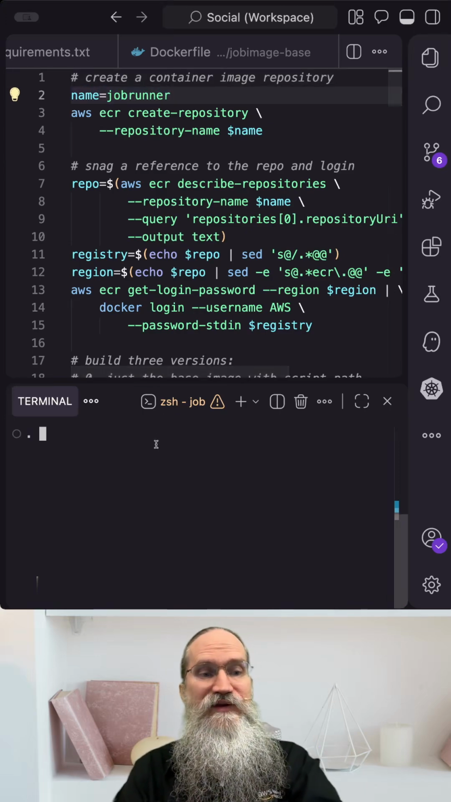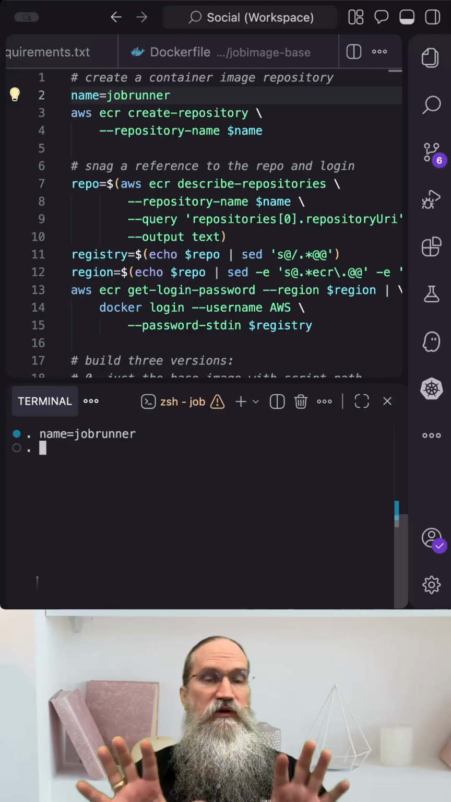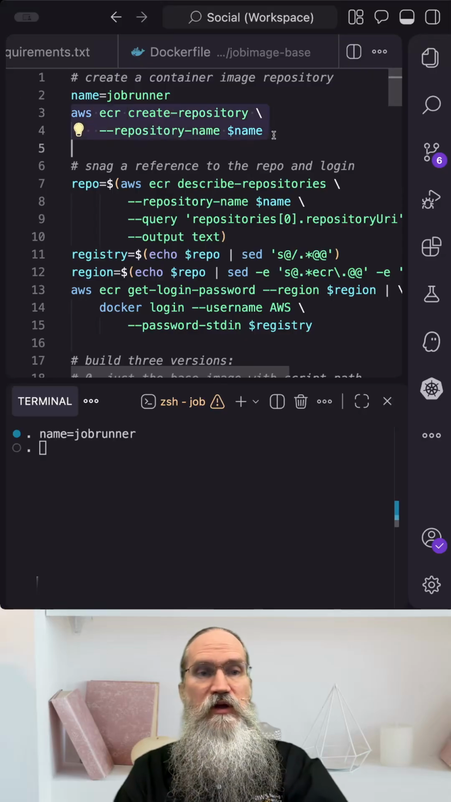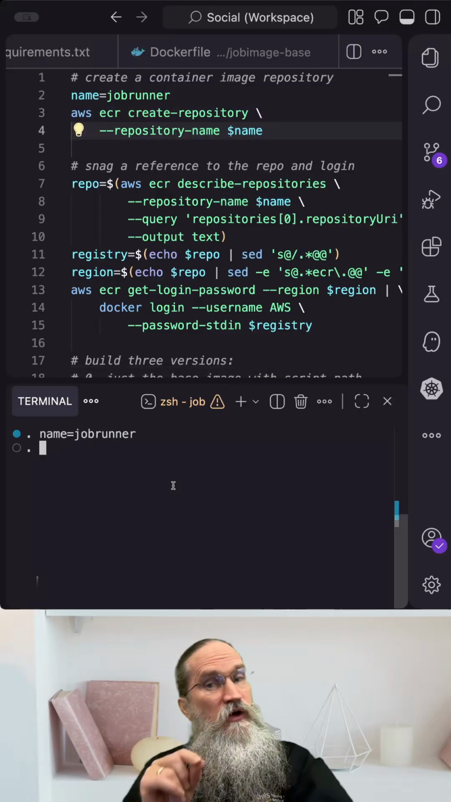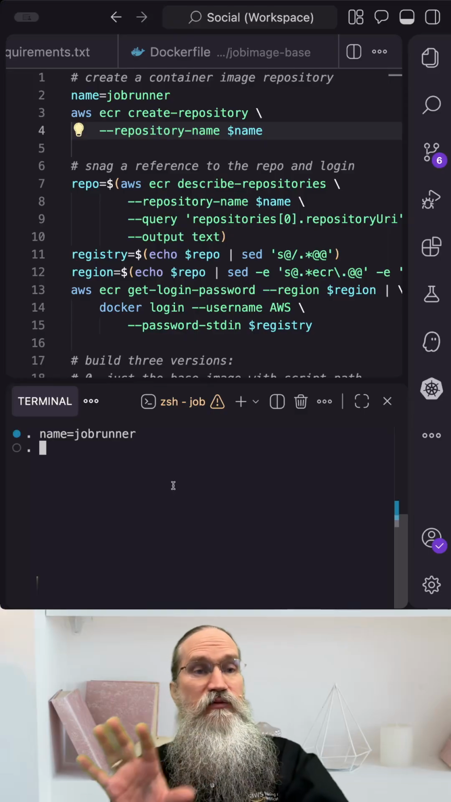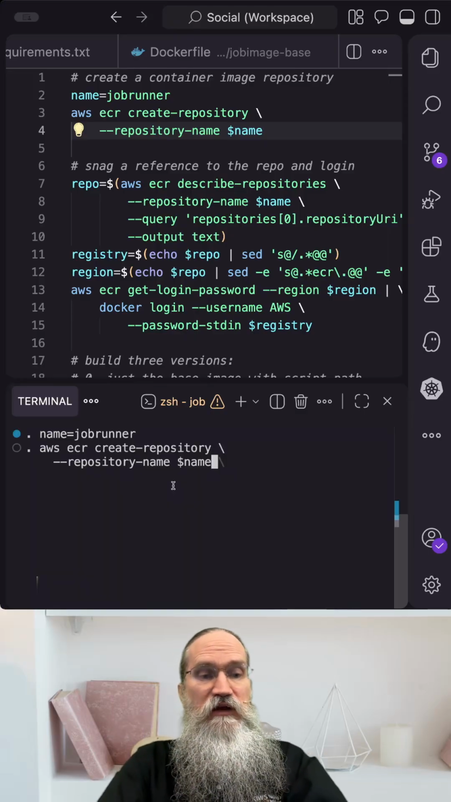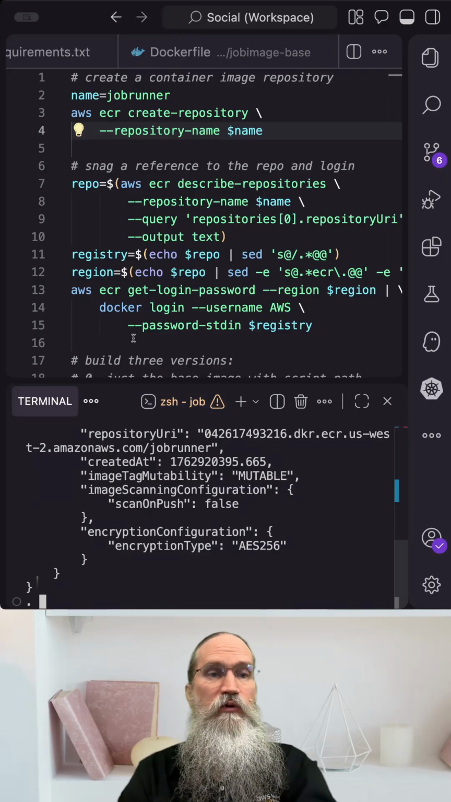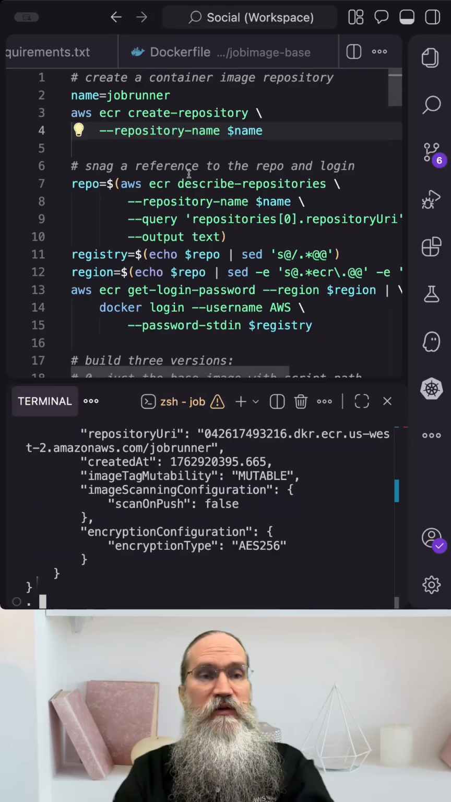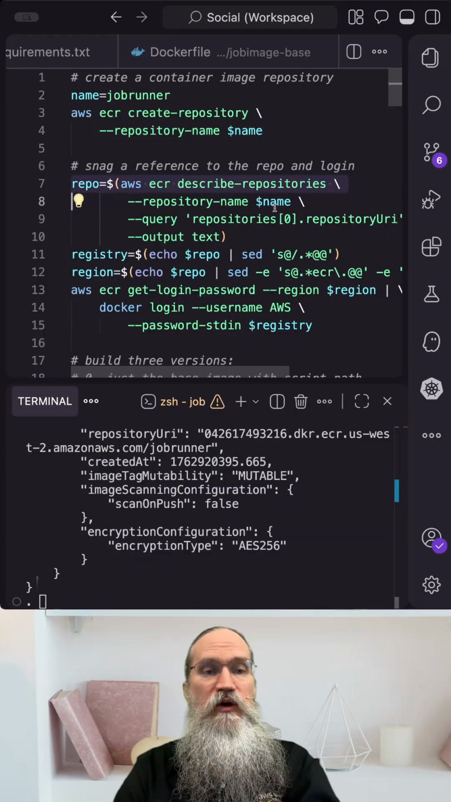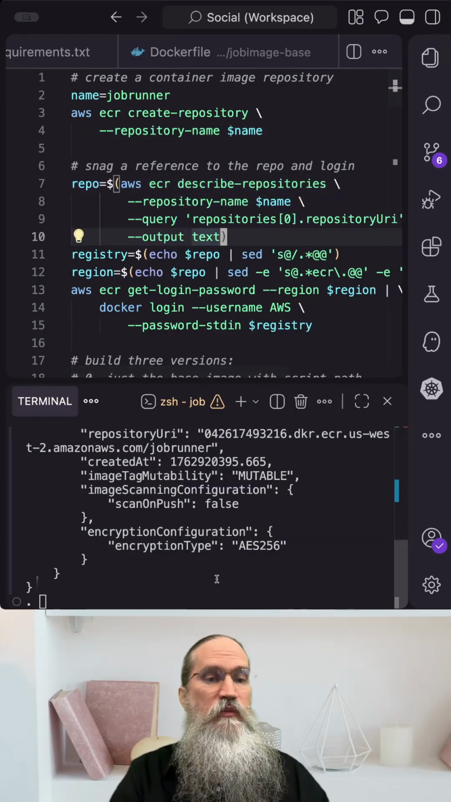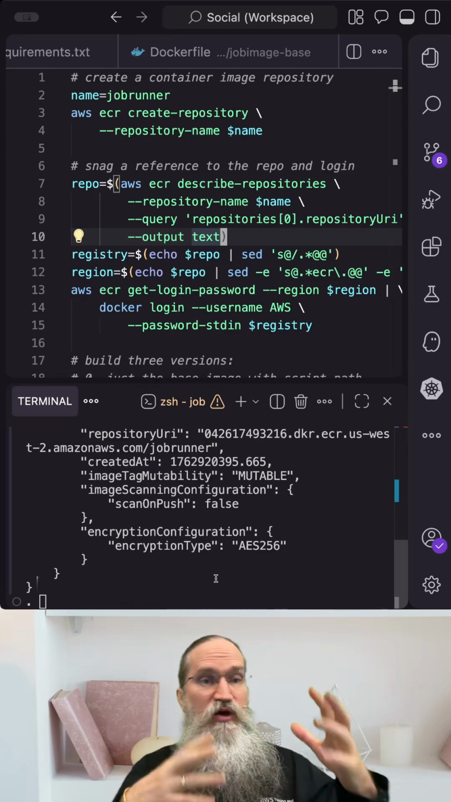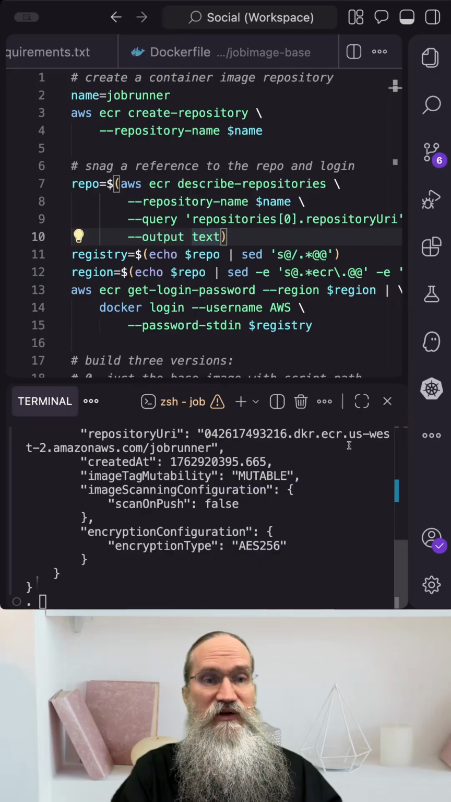So I'm just going to define the name that I want to use for the little app component. And this is going to be job runner, again, same as a couple of previous episodes. But I'm going to go and create, in the Amazon Elastic Container Registry, the ECR, a repository by that name. So aws ecr create-repository, give the name of the repository. Cool. Now I'm going to go and look that up, and I'm going to snag one property. Now, that is a property that's listed in the output of that create repository output there.